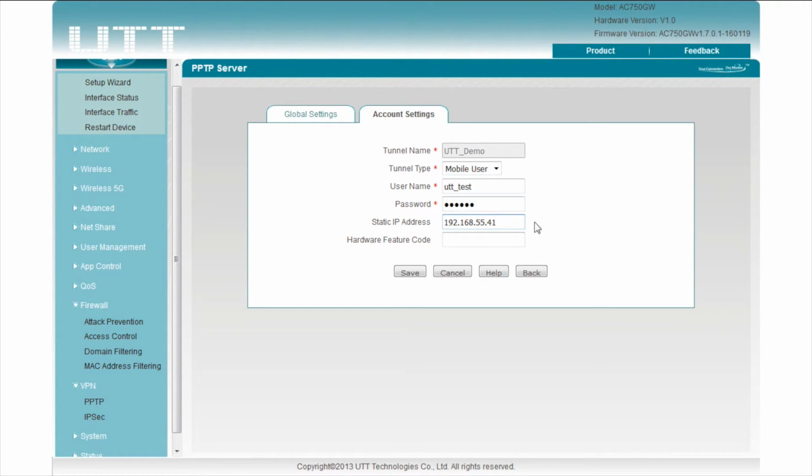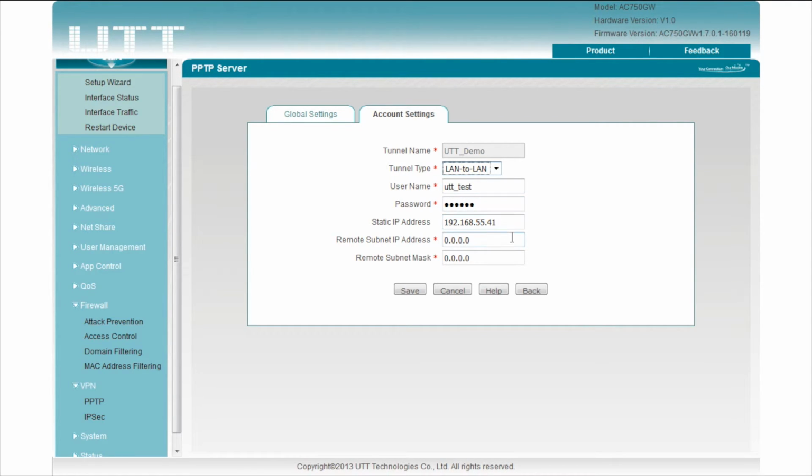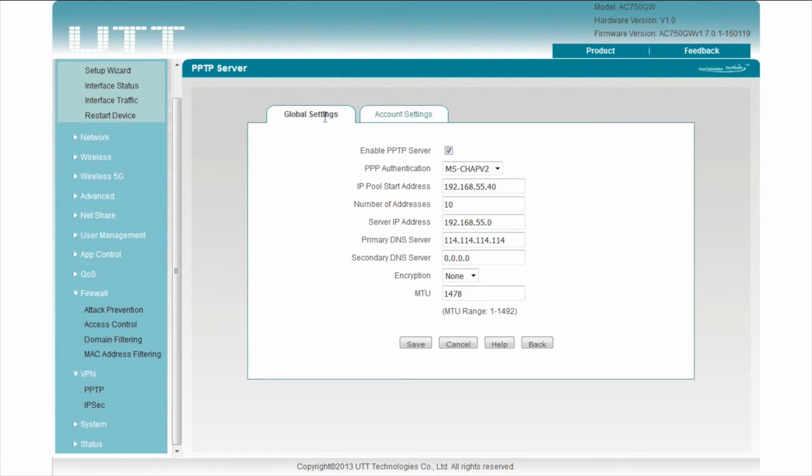We can also change the tunnel type to LAN and set up a site-to-site PPTP connection with another router that supports PPTP. Then we need to specify the subnet address and subnet mask of the network on the other end of the VPN connection. Let's click Global Settings. Check to enable PPTP server. We can select the PPP authentication encryption protocol to secure the PPTP connection. They must match on both ends of the tunnel.